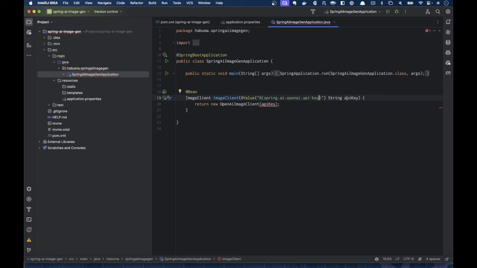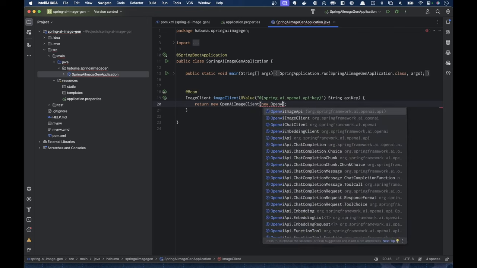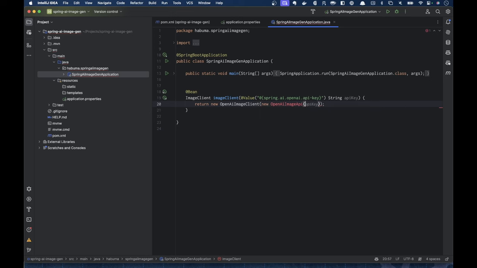And why doesn't it like that? Did I do it wrong? My bad. I'm not supposed to give it the API key here. I'm supposed to give it an OpenAI image API, and that's going to take my API key. There we go. That's going to make it happy.